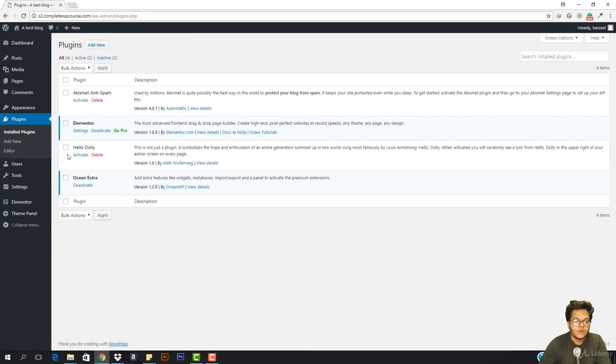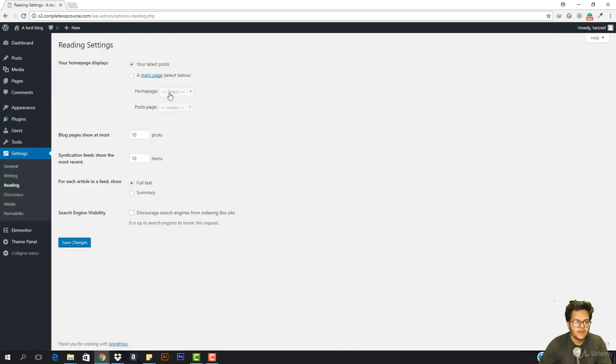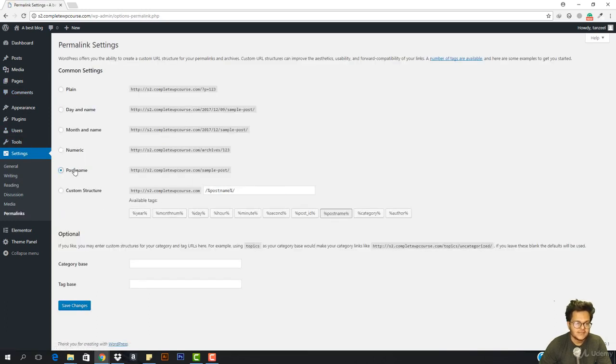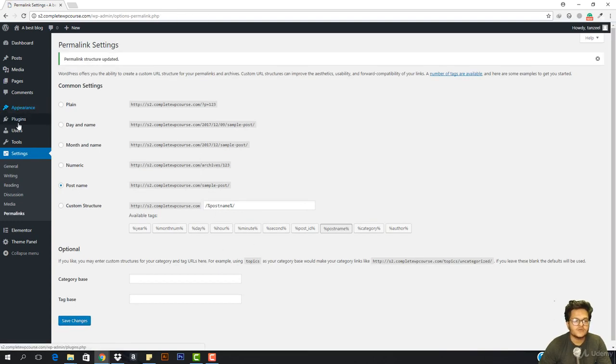So there we go. What we want right now, we want to go to the discussion tab right here, or the reading tab, and we want to create these home pages. So we will create that later on, but first let's come to the permalinks right here, and let's select the post name. Let's hit save changes, and there we go, we're done. And we also want to focus on the appearance and the menus. So we want to work on the menus right here.